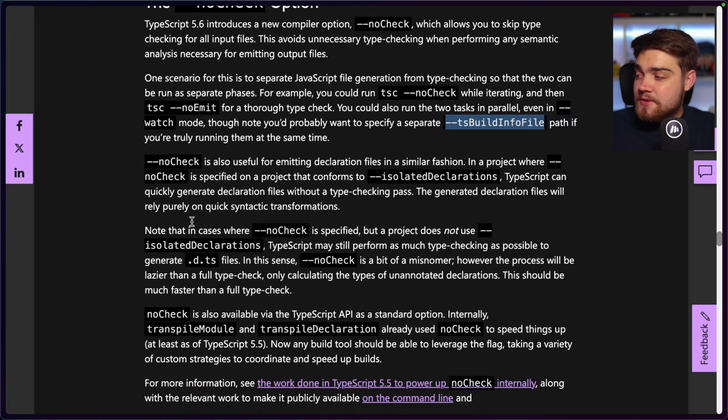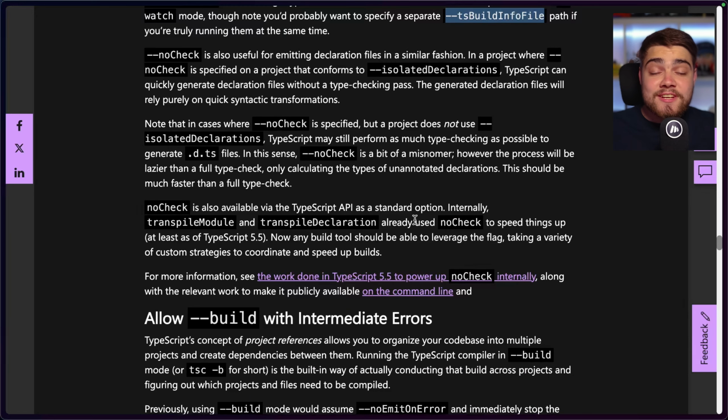But it also says down here as well that it's worth noting that noCheck's actually a bit of a misnomer, as it does have to do some type checking to actually get out your declaration files, but then as it says, this is a lot lazier than a full type check.